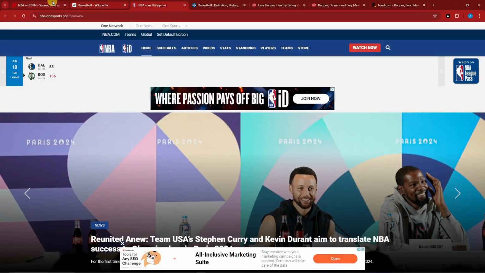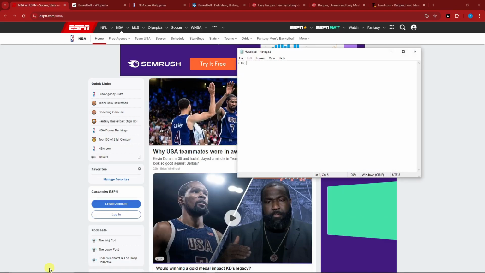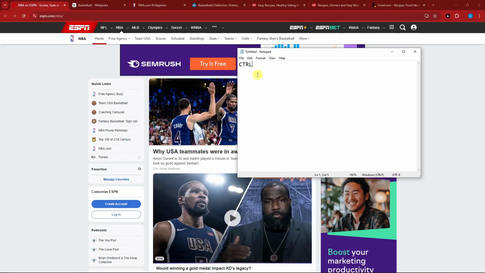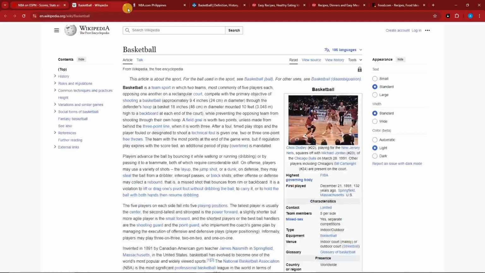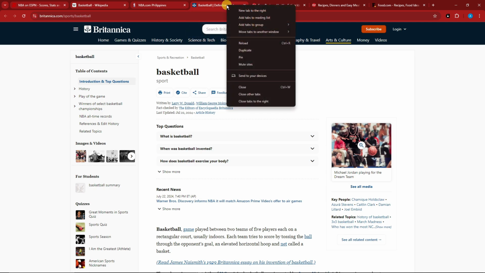Again guys, let me just pull out my notepad here so you guys can see what I mean. That will be the control key. This one right here on your keyboard, hold it, and then select the ones that are associated with one another. In my end, I have these 4 basketball tabs all together. Once you have selected them using the control key, right click on the last one, and look for add tabs to group.